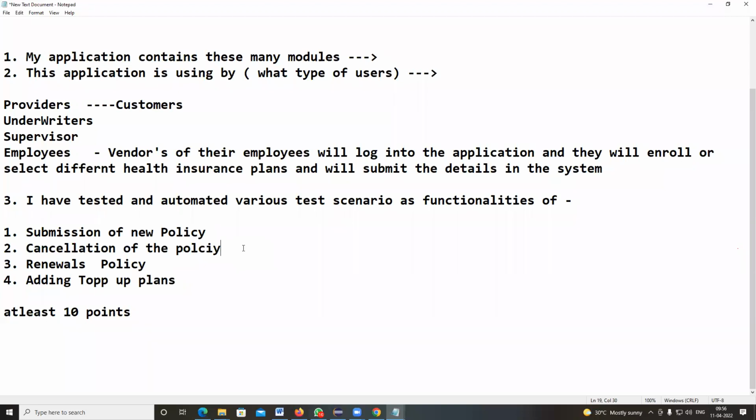Got the point? You should be taught, you have to be ready. As part of this application, I have tested and automated various functional scenarios such as submission of policies, cancellations, renewals, reinstatements, rewrites, and non-renewal policies, once the tenure has been completed, the services will be closed smoothly. So I have tested and automated these functionalities.